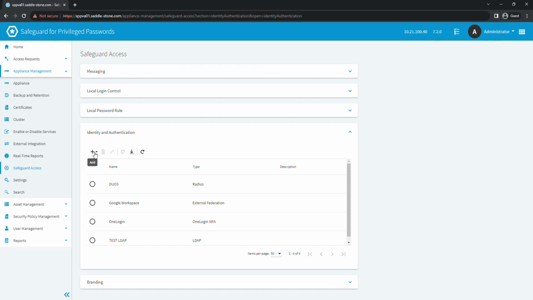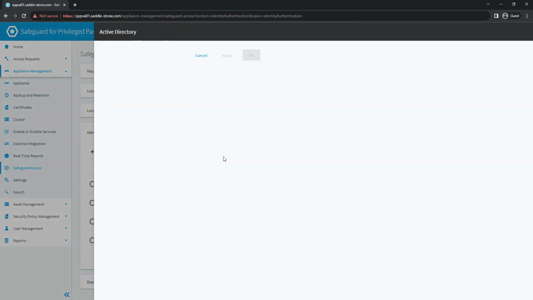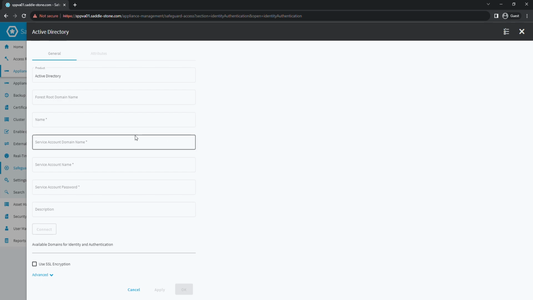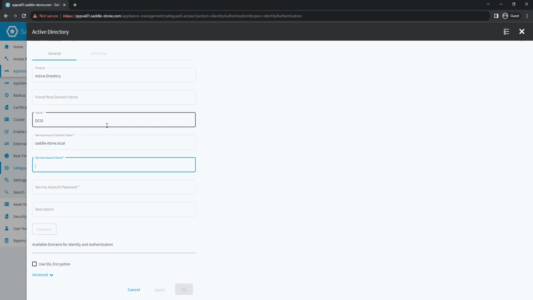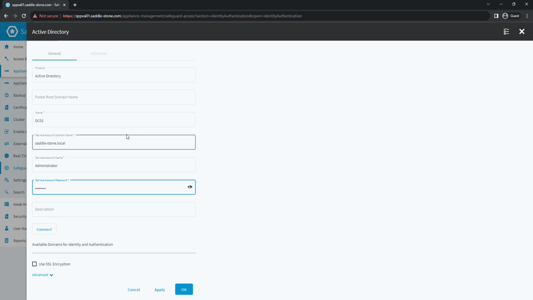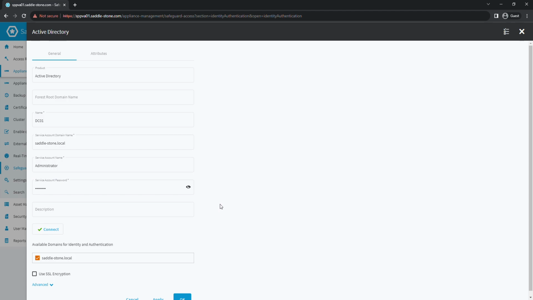Here, we'll click on the plus sign and select Active Directory. Let's type in the name of the source, the domain name, the service account name, and its password. Let's test the connection by clicking Connect to make sure we typed in the correct information.